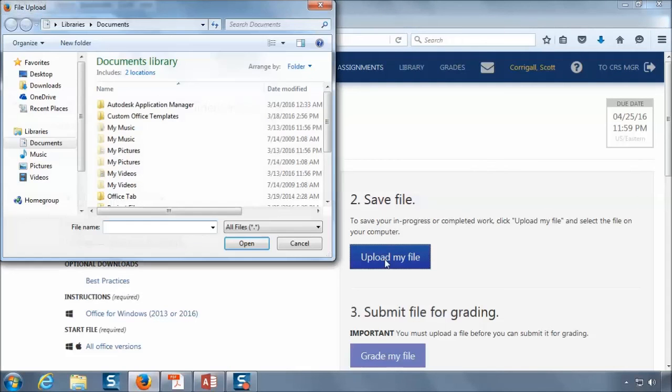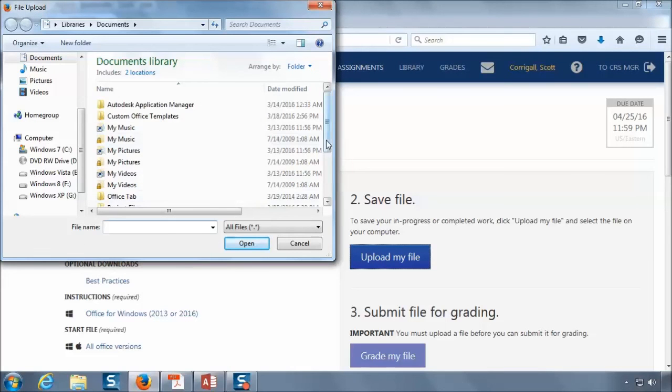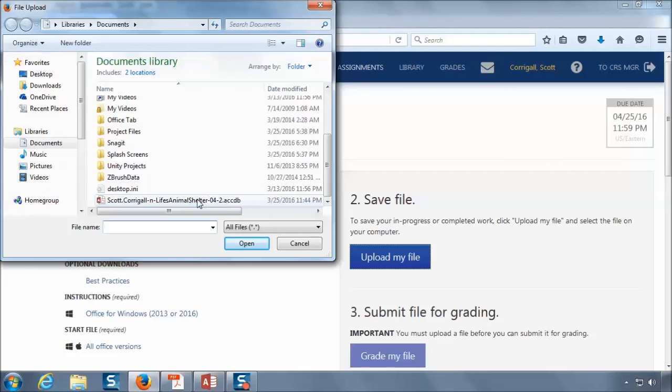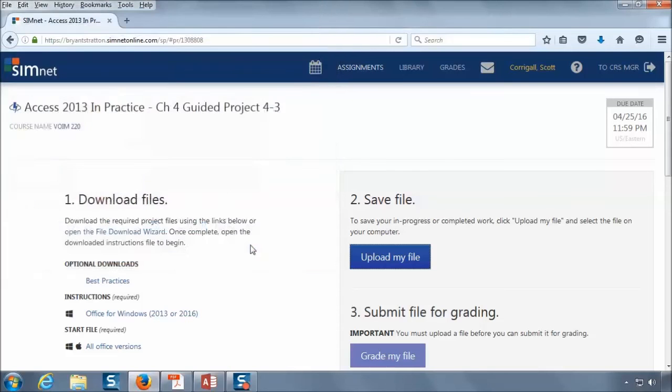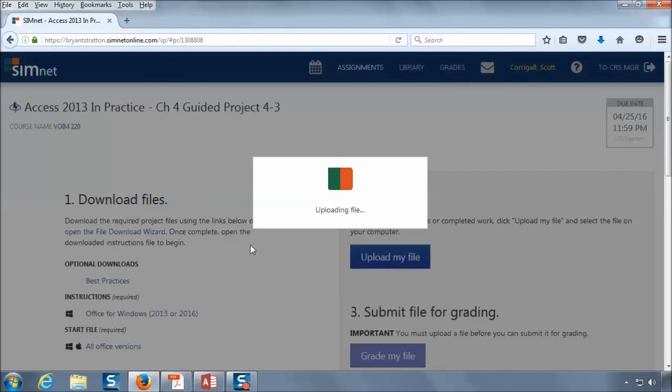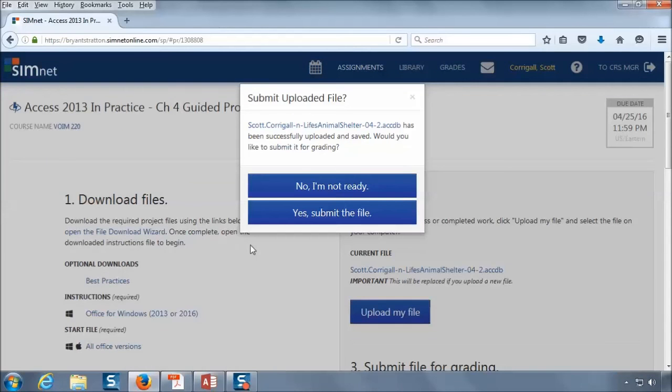So it's back to SimNet, which should be there still waiting for you. Which file do we want to upload? Here's the animal shelter one that we just did. Make sure you have the right name and click open. And it's going to start uploading. Remember, databases always take a little longer to upload than the other sorts of projects that you're going to have to grade. And we just make sure, did we choose the right name? Are we ready to submit it for grading?